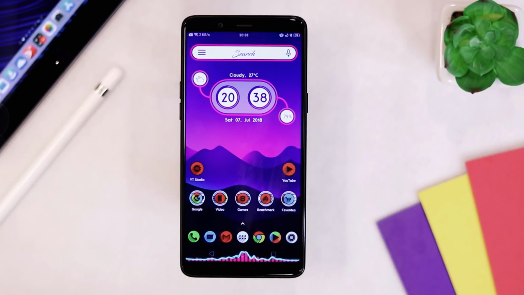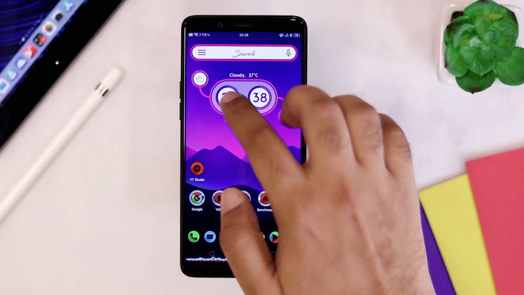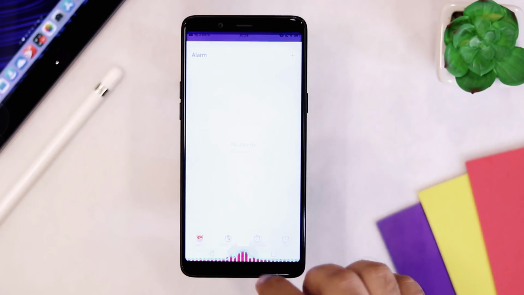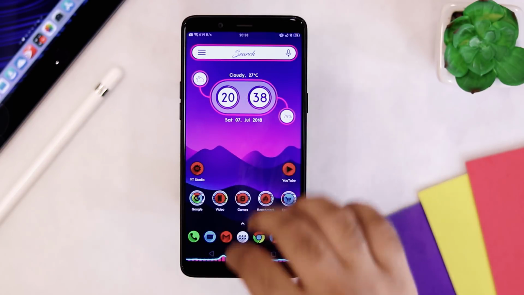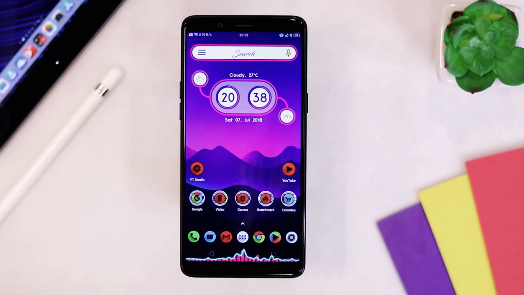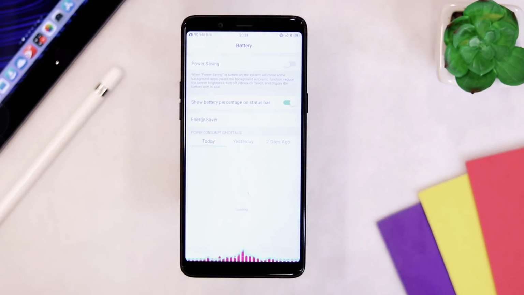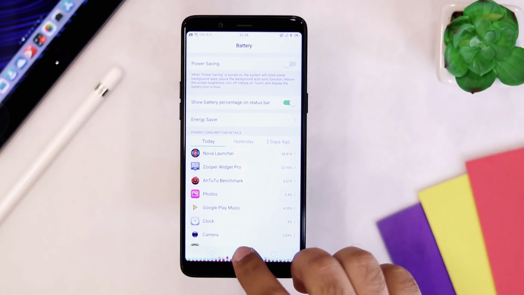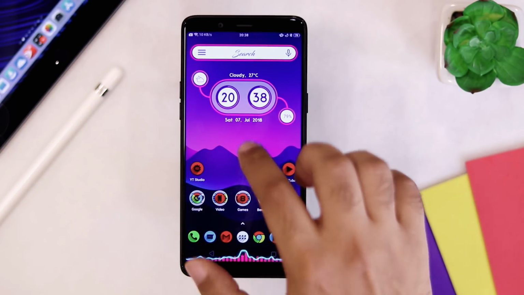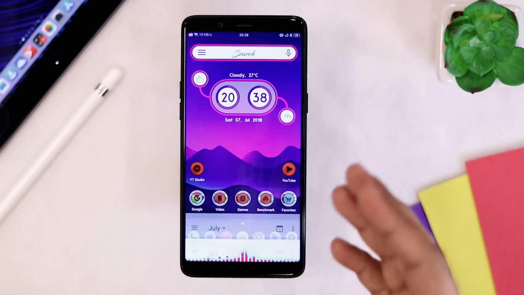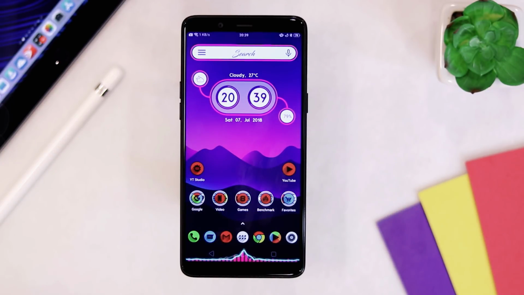Fantastic. Let's test the app shortcuts. The clock is working. So is the weather shortcut. The battery shortcut is also working. Last but not the least, the calendar is also working fine. So everything is working perfectly.